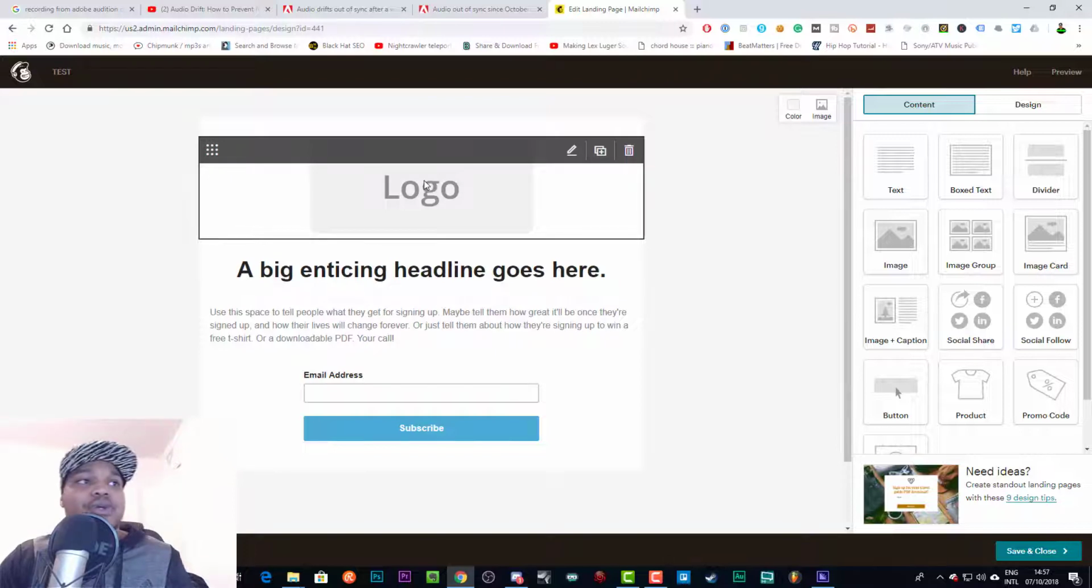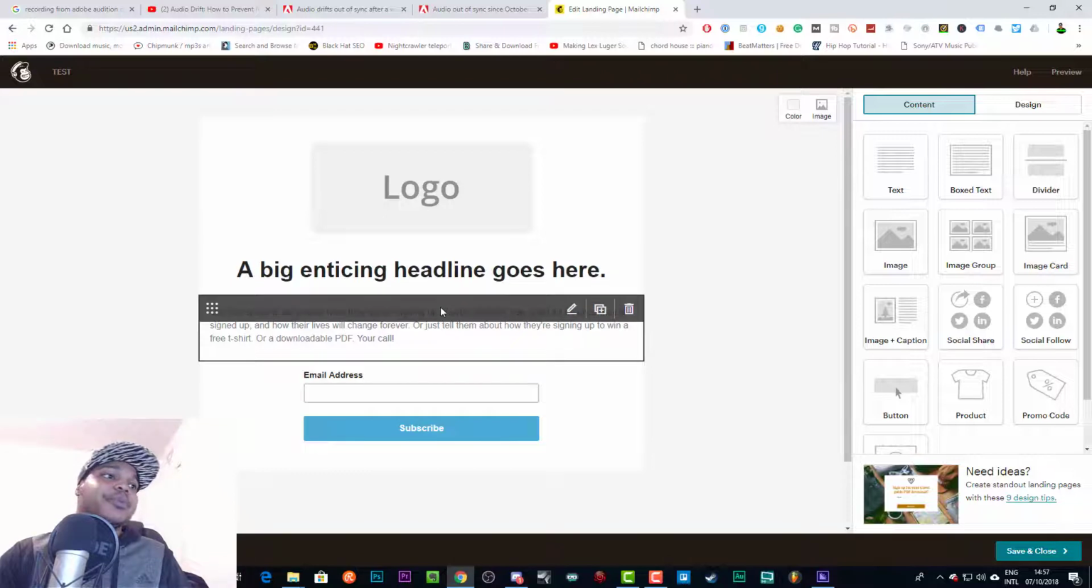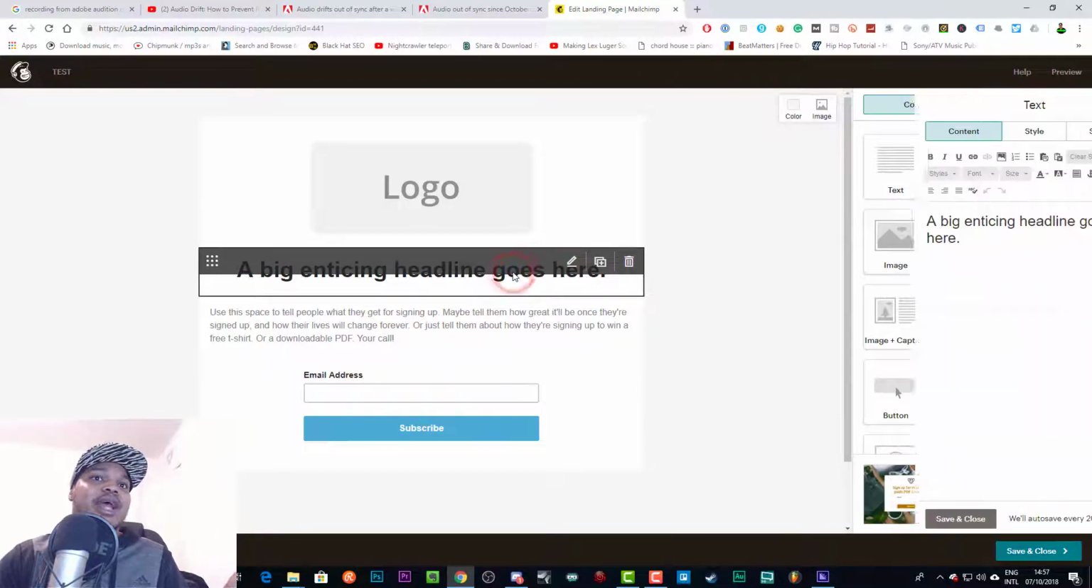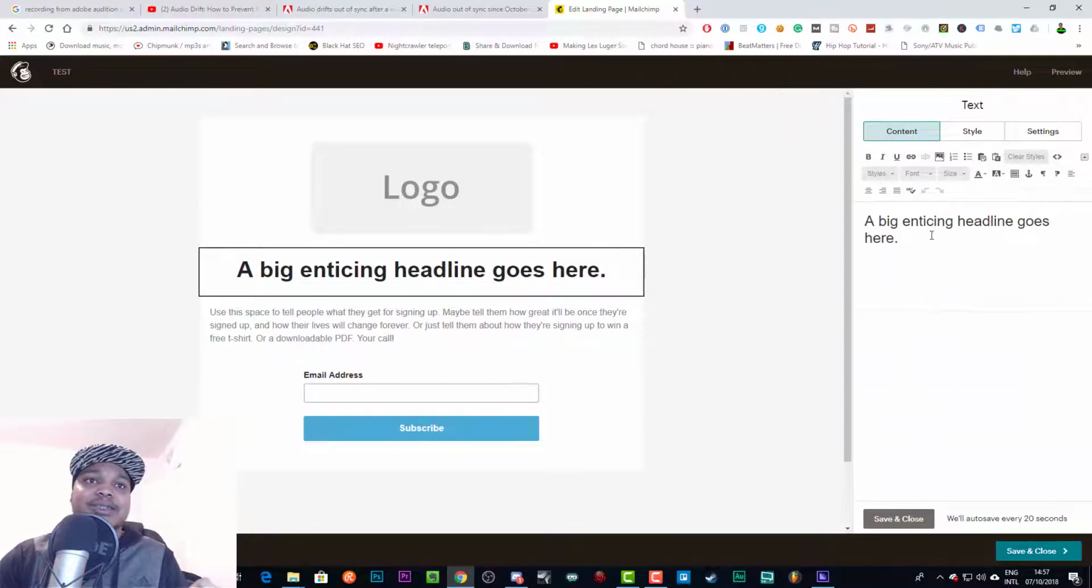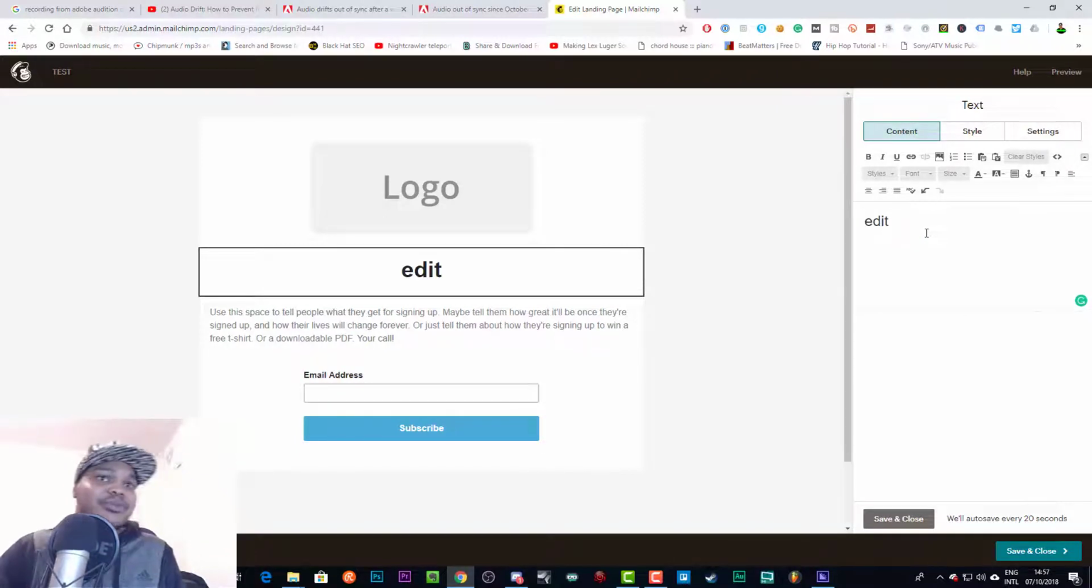So basically, you can put your logo up here. You can have your headline telling people what they're going to get when they download, giving them some reason to read on and get interested in what's going on. And then you can get into more detail with this piece of text here. In order to edit anything, you just need to click on it, and then it will come up on the right hand side and you'll be able to edit as you please. So let's write edit. There you go.